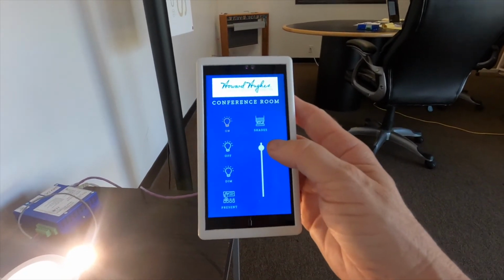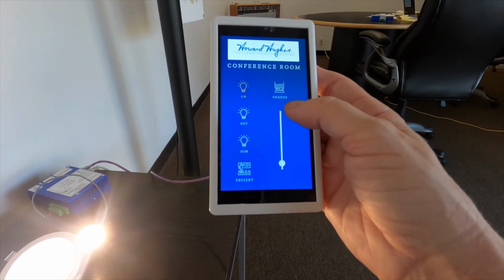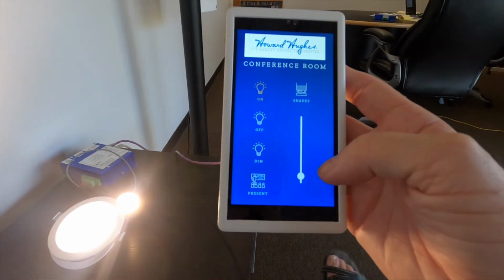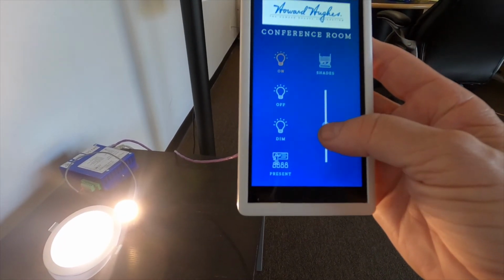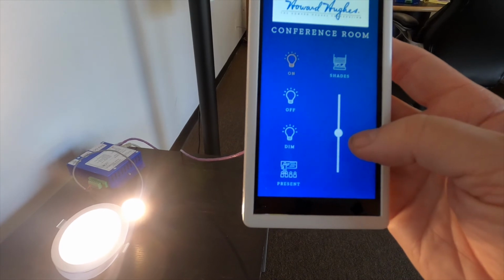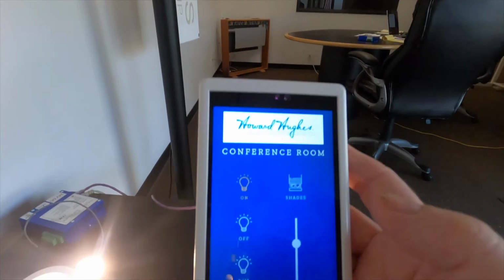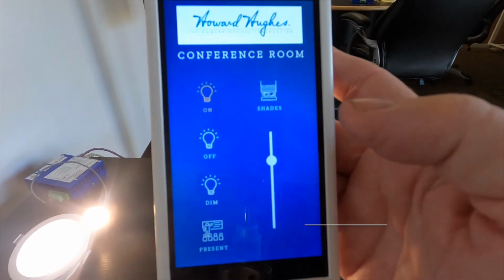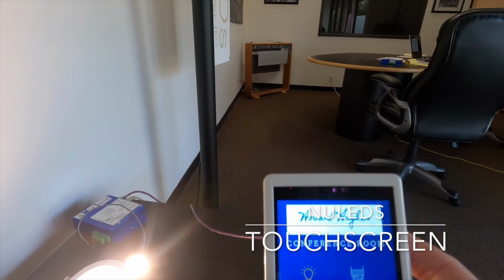and then we can also just control the shades independently with this slider here, and it's incremented into, I believe, 5 different increments. So let's say you just wanted to bring it up a little bit. There, that goes to halfway. Shades are going to go to halfway up. There we go. So we actually have 25%, 50%, 75%, and all the way off on this particular touchscreen.